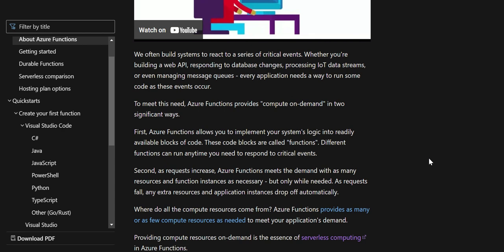To meet this need, Azure Functions provide compute on demand in two significant ways. Okay, that's what we say, compute on demand. Whenever demand comes, then only compute. The first one is Azure Functions allow you to implement your system's logic into readily available blocks of code. These code blocks are called functions.